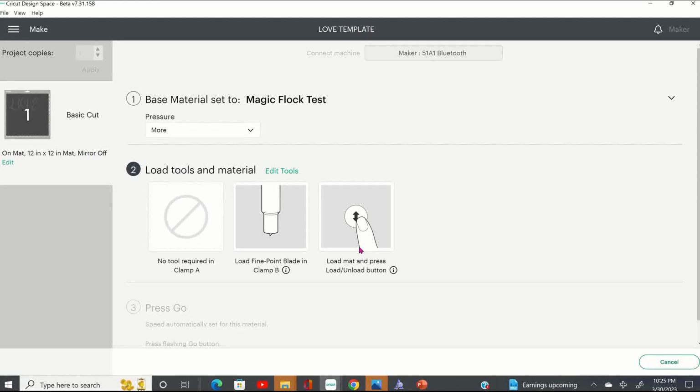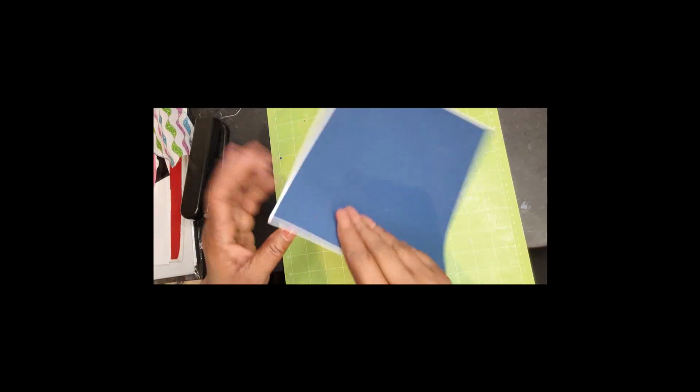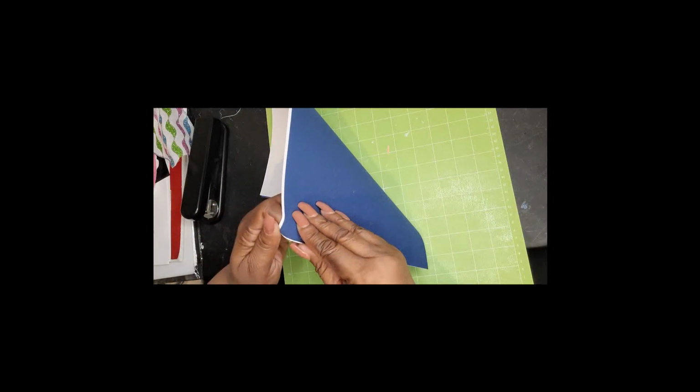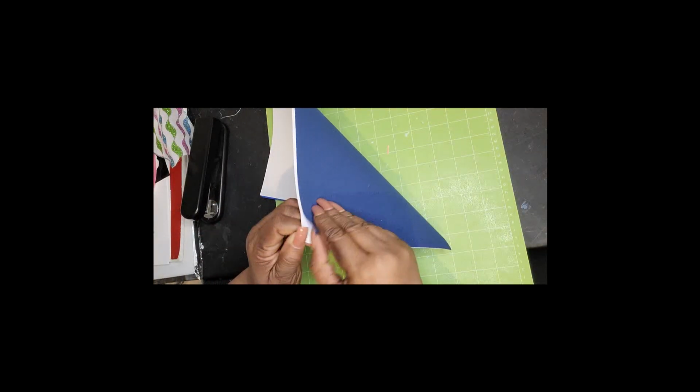And then we're going to go ahead and load our material. So I'm going to show you how that's done. Give me one moment. All right, guys. So this is the Magic Flock that I'm going to be using. And so it comes with the white paper backing on it. You're going to remove that white paper backing before you actually load it onto your mat. And we're just going to hold that over to the side.